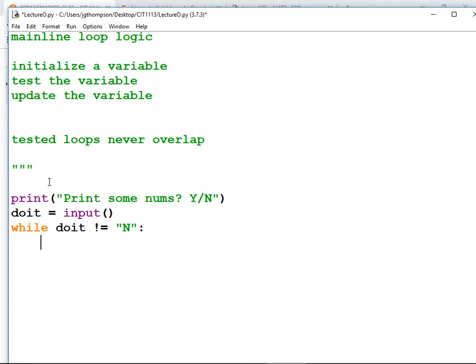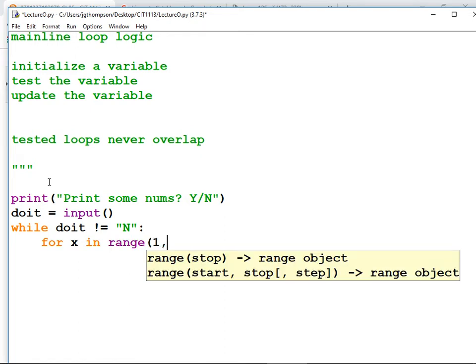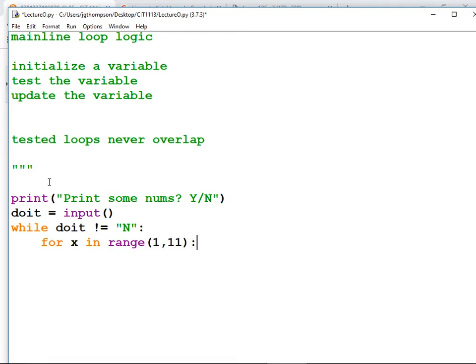Now we're going to have an inner loop. To make it simple, I'm going to use a for loop rather than write it out, because you can write a for loop in 2 lines rather than 4. For x in range 1, 11, parentheses, colon, and this is going to count from 1 up to 10. It stops when it hits 11. And we're going to print x out. Printing, parentheses, end quote, comma, x.